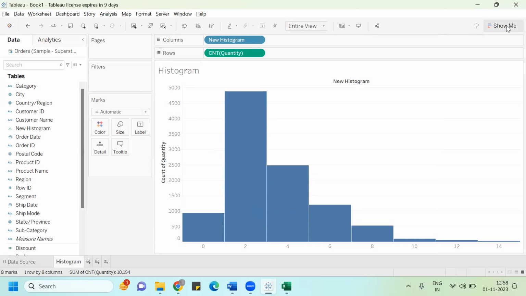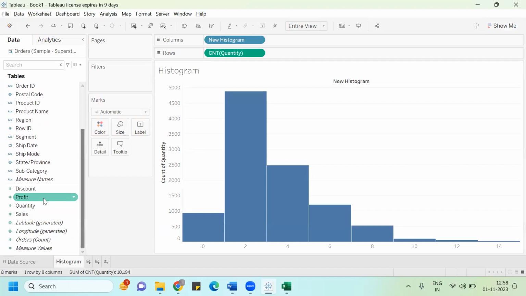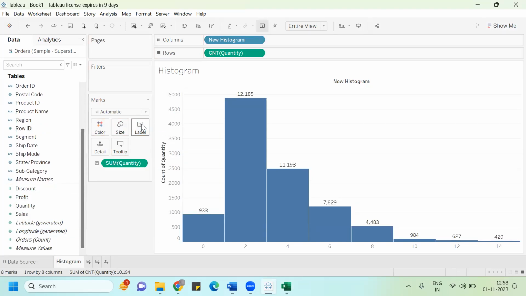Fine. Then in order to make the quantity visible, I can put Quantity under Labels. So I can see the value of the quantity here. Because we have the quantity varying from 1 to 14, you can see the maximum quantity, like maximum demand, is possibly 2 to 4.